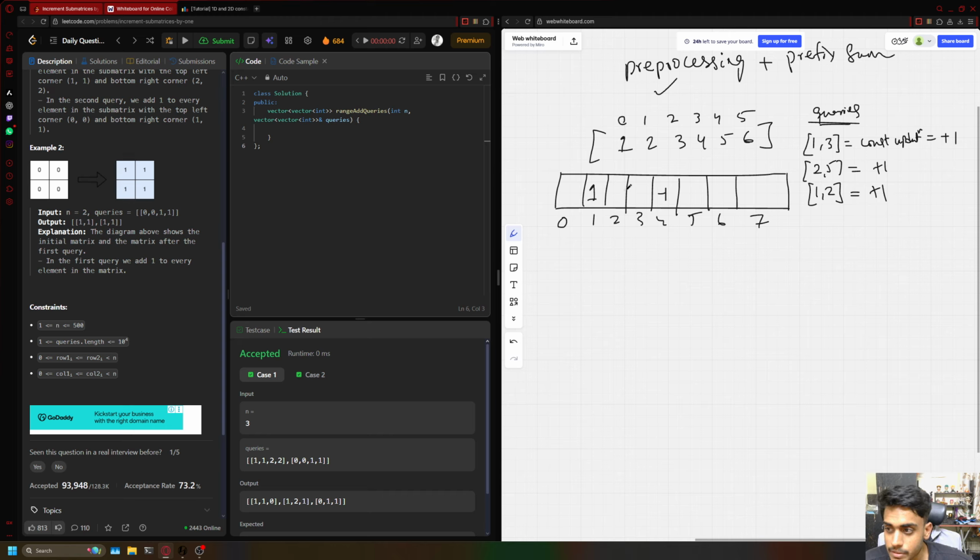So 2 and 5, so +1 here and 5 plus 1, so on the 6th index I will do a -1. Now you can think of why I need the 7 index. Let's say I have a query 1 and 6 where I have to do +1. So yeah, let's do it for 1 and 2.